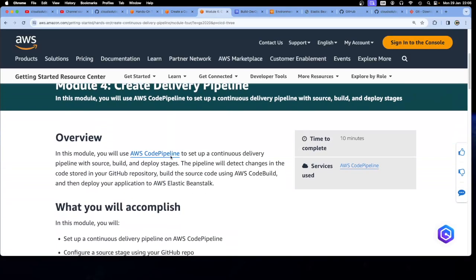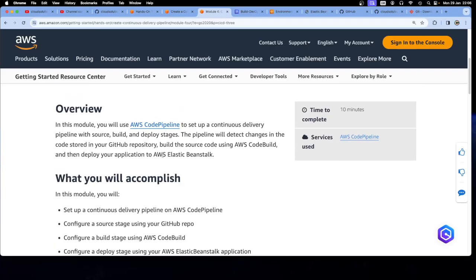Okay. Now it says in this module you'll use AWS CodePipeline. So I'm going to put that as the next item that we're basically going to use here. So this is going to be pipeline. Okay. To set up a continuous delivery pipeline with source, build, and deploy stages, the pipeline will detect changes in the code stored in the GitHub repo, build the source, and then deploy your application to Beanstalk.